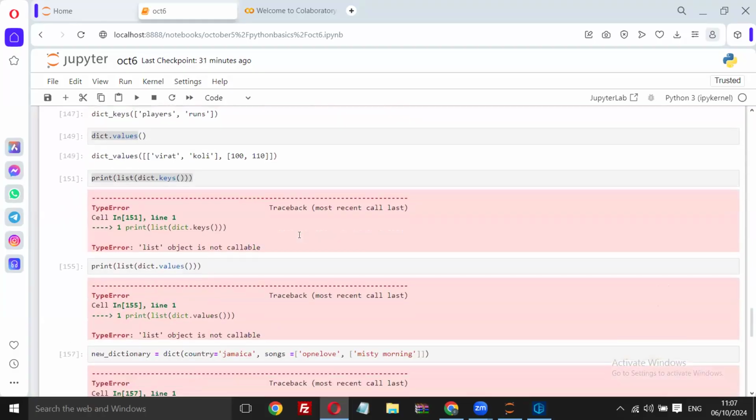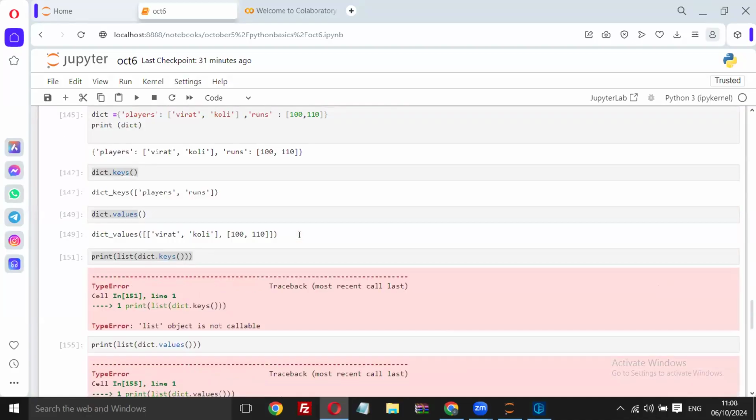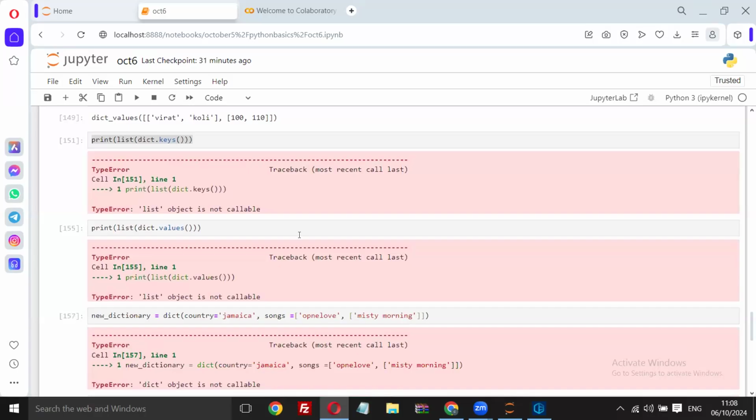Also, can you please share your notebooks for our reference in Drive? Yes, I will share this. I have given in your drive as well. You check your drive. You can see that. Okay.